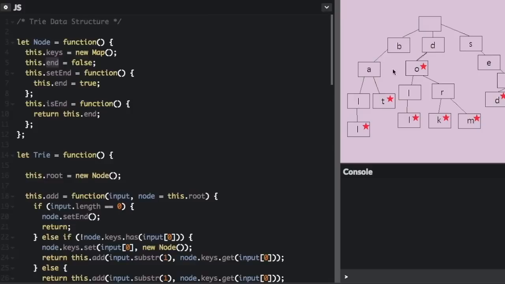So in this picture, all of the nodes with a star have end set to true, and all of the nodes without a star have end set to false. Now we just have a setter function, setEnd, which sets end equal to true, and isEnd, which just returns true or false depending on whether it's the end of the word.